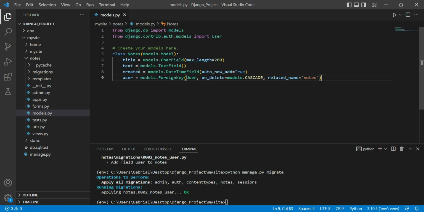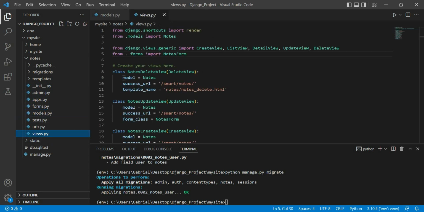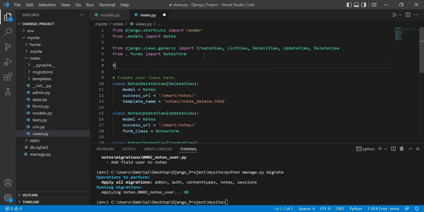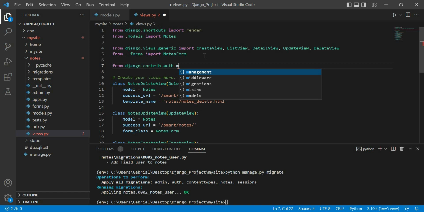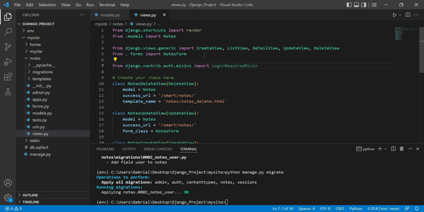So what we're going to do is go to notes, and from there go to views.py, and then add a line here. We're going to import something. We're going to say from django.contrib.auth.mixins import LoginRequiredMixin. Okay, so let's save that.